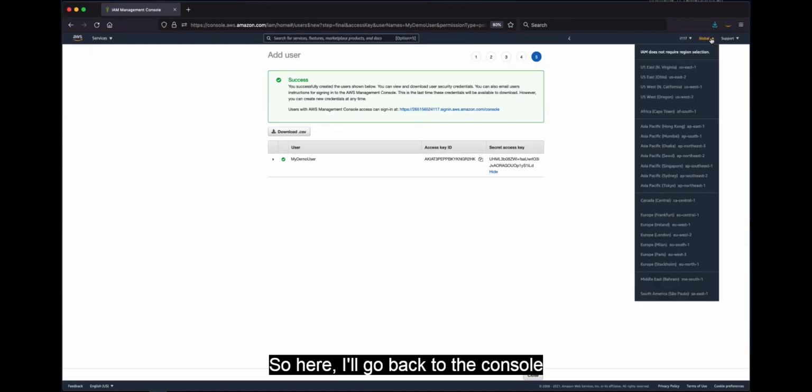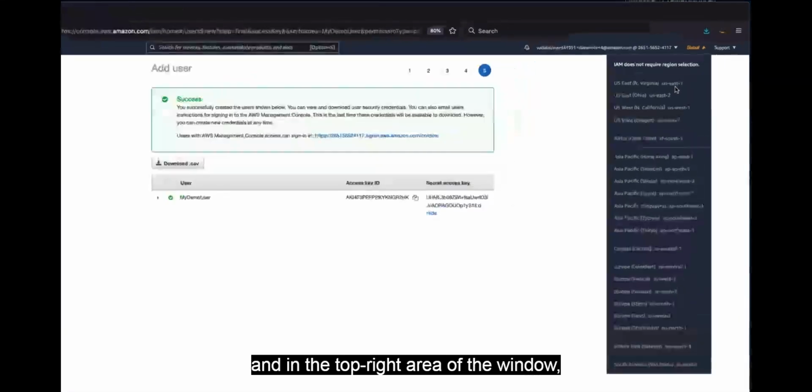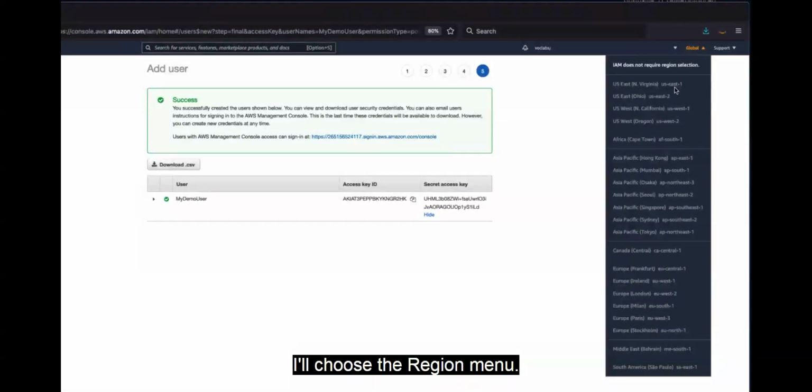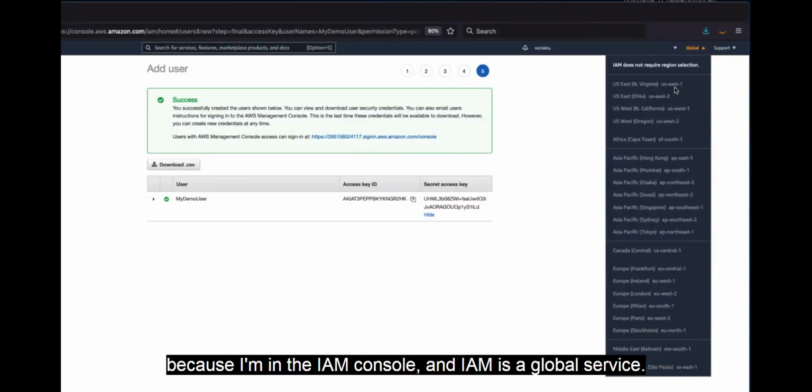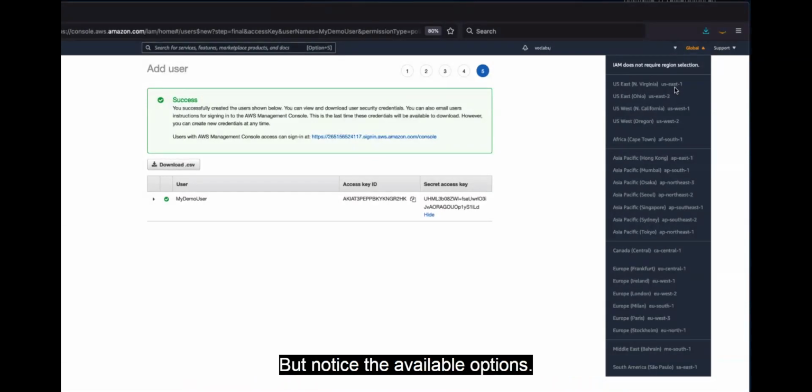So here I'll go back to the console, and in the top right area of the window, I'll choose the region menu. It shows the current region as global because I'm in the IAM console, and IAM is a global service. But notice the available options. The US East 1 region that I just set as the default is the Northern Virginia region.